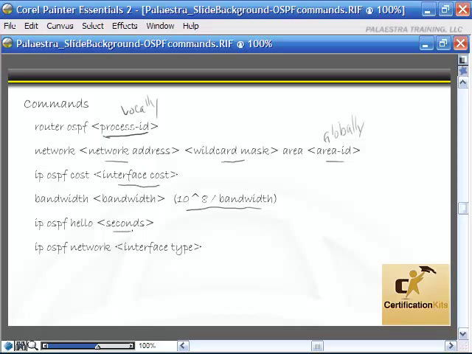IP OSPF hello interval in seconds allows me to change the hello timer on an interface. And IP OSPF network, and then the interface type, allows me to specify how OSPF is going to view an interface as far as determining a designated router or not. Again, that command we went over in more detail in the designated router video with OSPF.